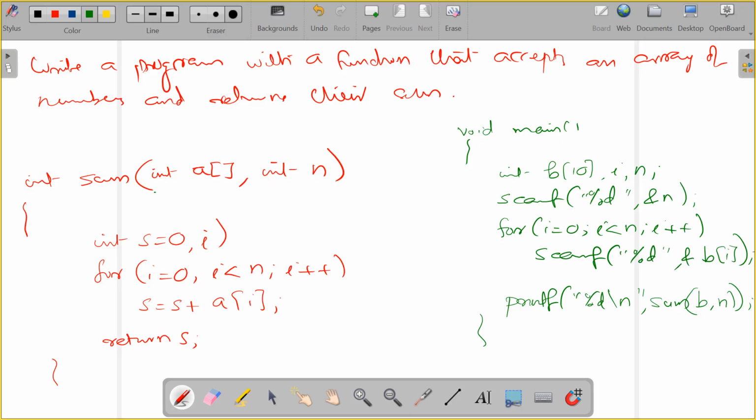So do you understand this program, or should I explain this a bit more? Of course, I will be going more into the details or the internals of this function, but did you at least understand how we can develop a program using a function that accepts an array? Let me check your comments.